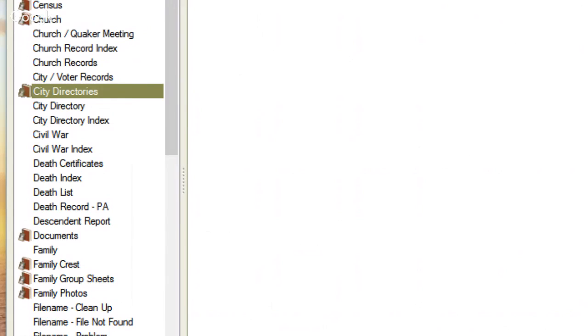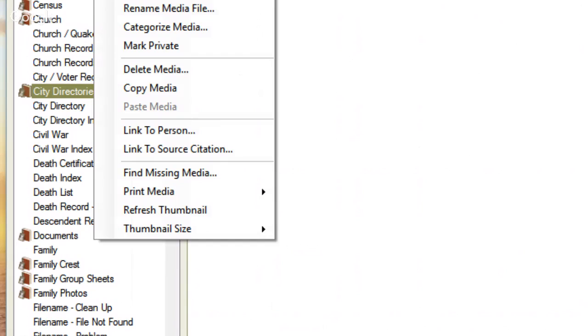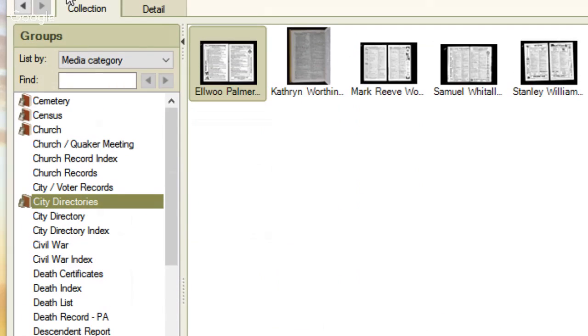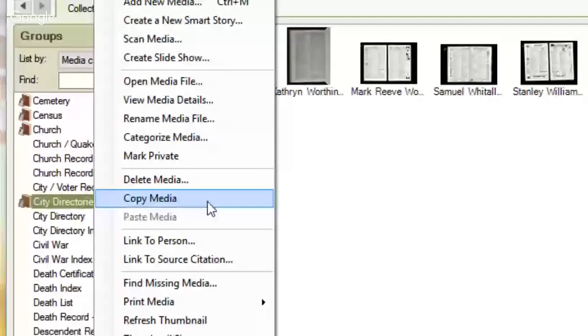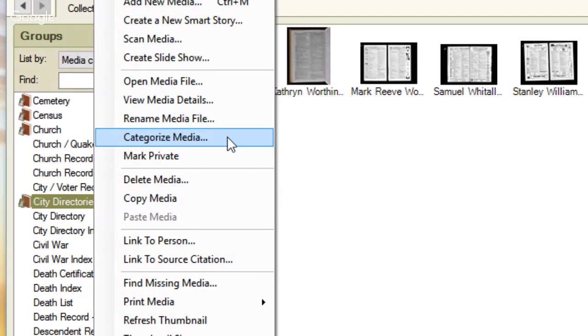The first place I looked is the media pull down menu, and let me see if I can let you see the whole media pull down menu. There's a bunch of options available, but none to delete or to get rid of a category. I can categorize the media, but I can't clean it up. So here's what I did.